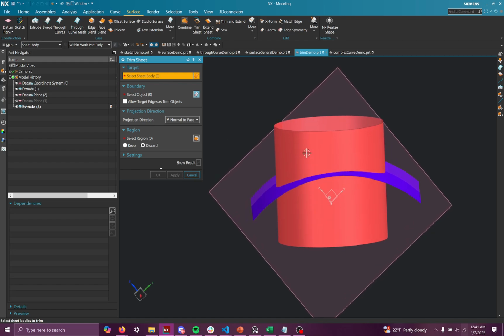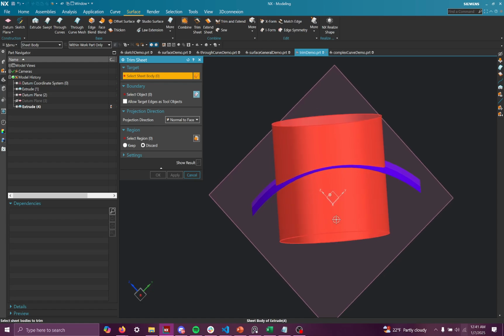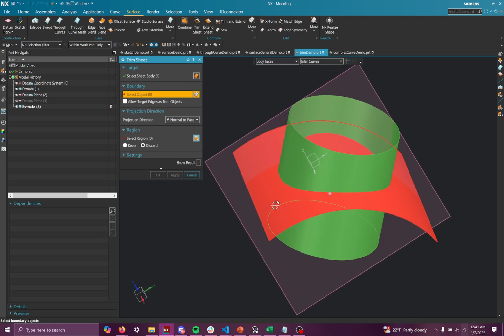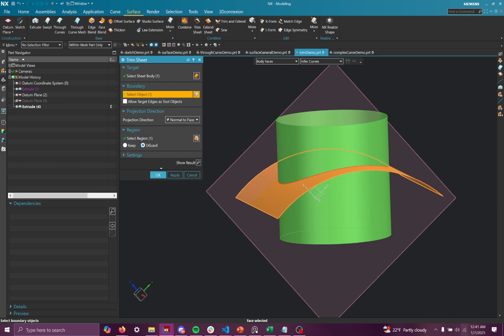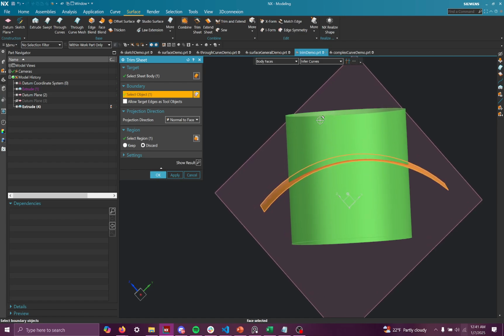Pretty much what you want to do is select your rose-colored cylinder as the target, and then select the purple as the boundary. And region is a good thing to keep in mind here. When I selected the cylinder, I selected it up here, and that's the part of the cylinder I want to get rid of. I want to keep the bottom half.